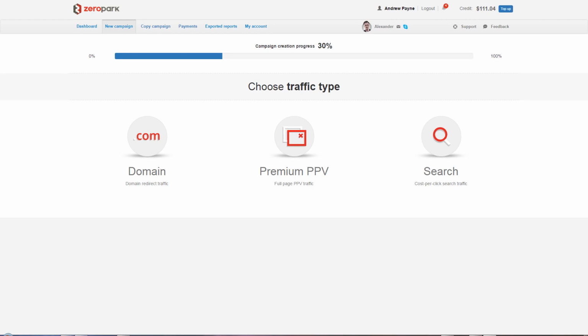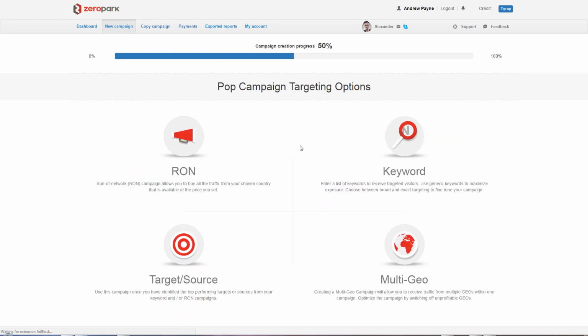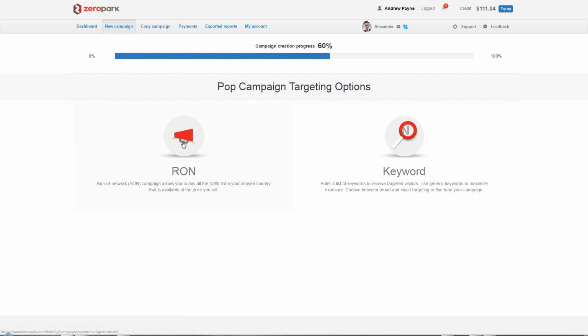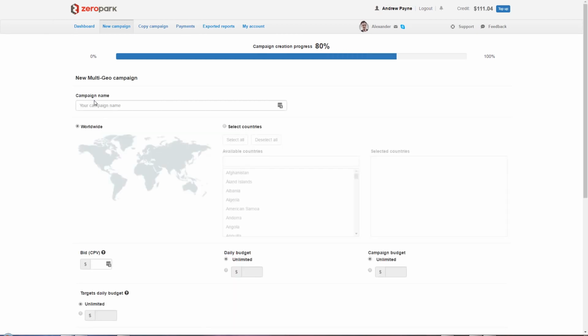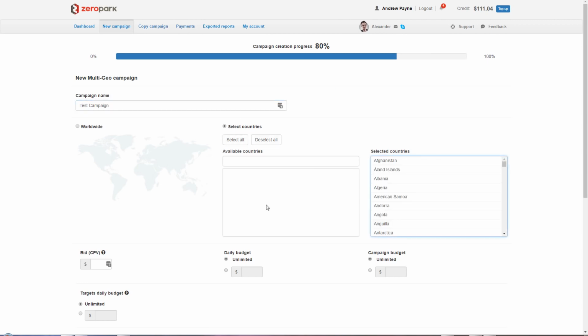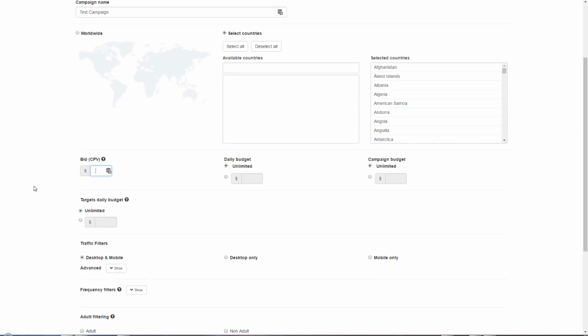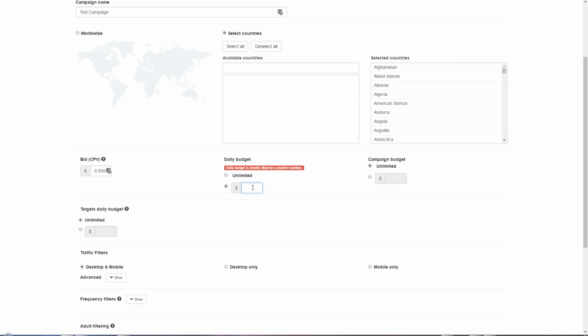Now I'll just quickly show you how you can set up that campaign in Zeropark. You can simply go to new campaign, premium PPV. You want to go to multi-geo. Click on run campaign. Type in your campaign name. Click over here to countries. We'll just say test campaign. Go to countries. I do select all. Again, set your bid to 0.0001. Set your budget to $5.